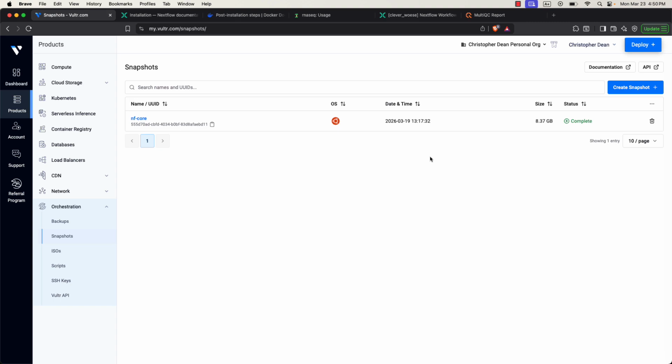And the nice thing about snapshots is that they're super affordable and currently cost about 5 cents per gigabyte per month. But this could change in the future. Since my snapshot is about 8 gigabytes, the total will be about 40 cents per month. We could delete it, but keeping it around saves time when launching future instances, so I think it's well worth the small monthly cost.